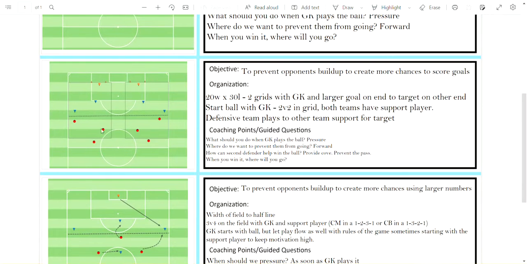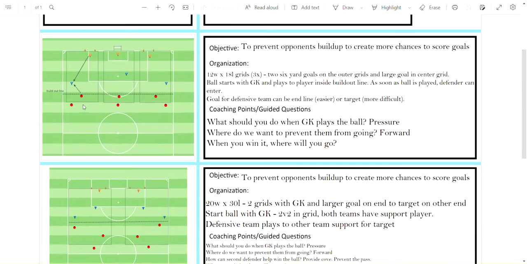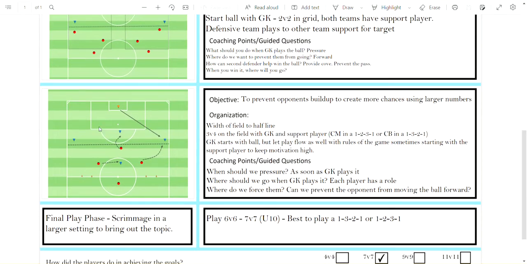We get into some 2v2. You can introduce a third neutral. Same thing, build out line. It's introducing really what that build out line is for 7v7, 9v9. You wouldn't have it. Again, 7v7. How does this look? So when this ball's played outside, what do we look like? If this ball's played central, what do we look like? If this ball's played out wide, what do we look like? When do we go? The cues, where do we force them? Where's our help? All of those things is what we're looking at.